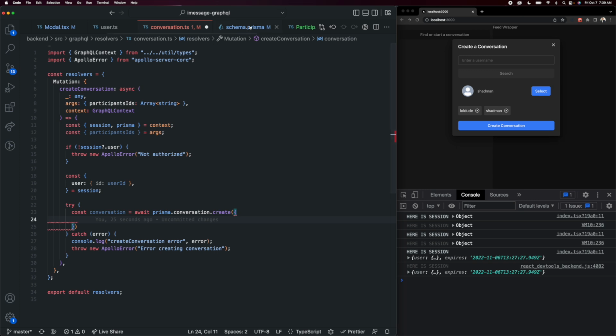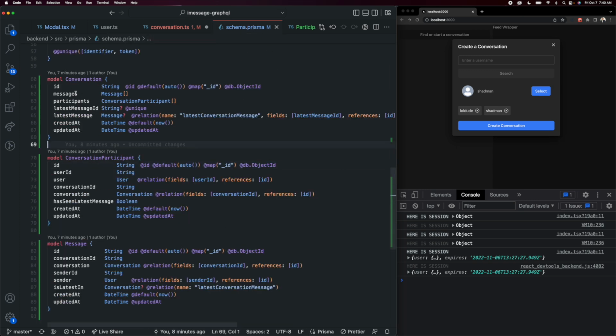So just like we were talking about in our database design, when we create a new conversation, we also at the exact same time want to create this participants field, which is going to be this related conversation participant entity here. So in other words, when we create a new conversation, we also need to create a conversation participant for every participant that is in this conversation.